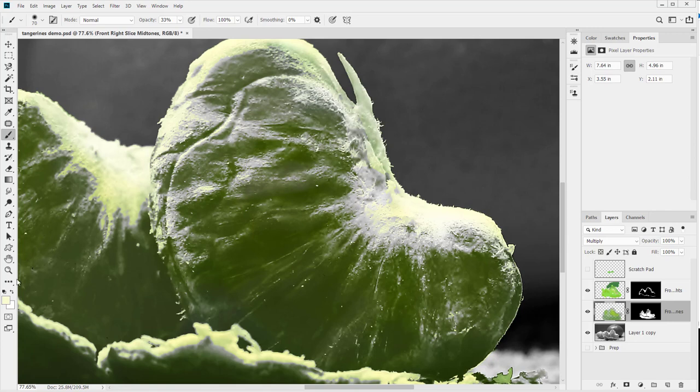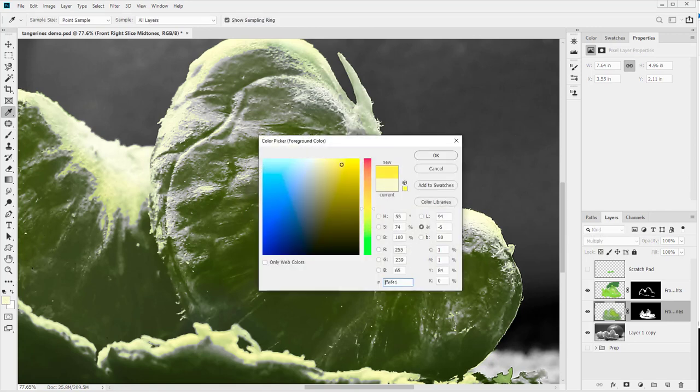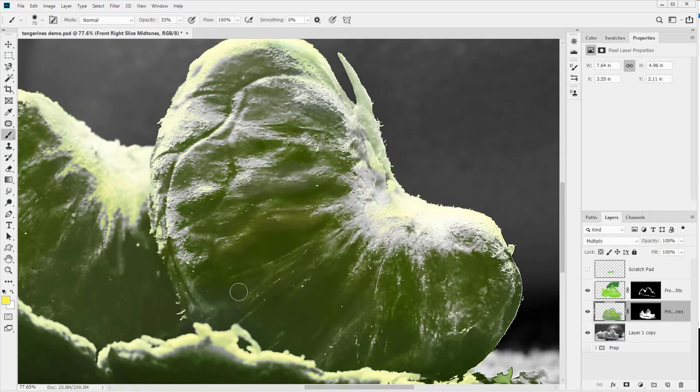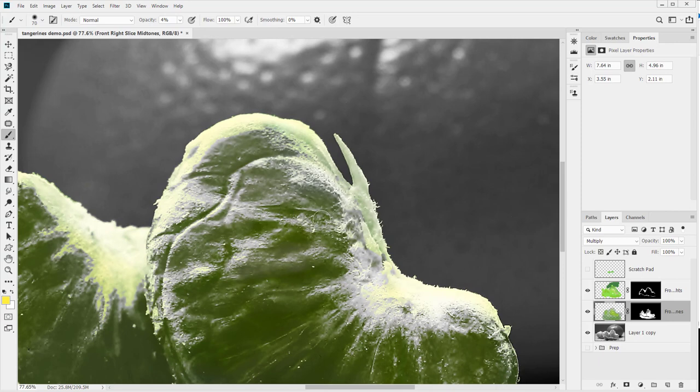Let's add in something other than green. Let's do a little yellow. Less than 33%. Let's do 4%. I'm just hitting 0.4 to get that. And you can see where this is going. This is essentially it. Break it down with some masks, pick some colors, build it up very slowly.